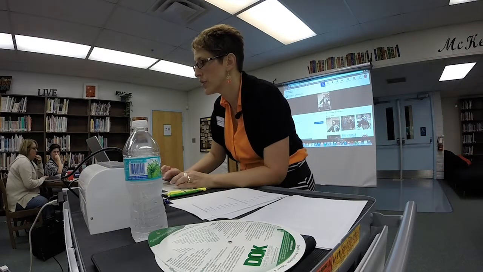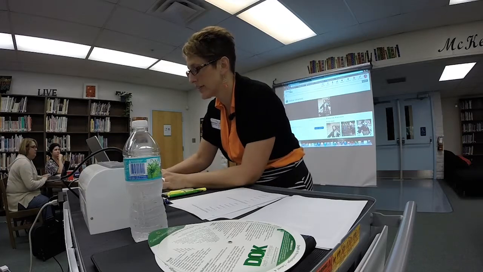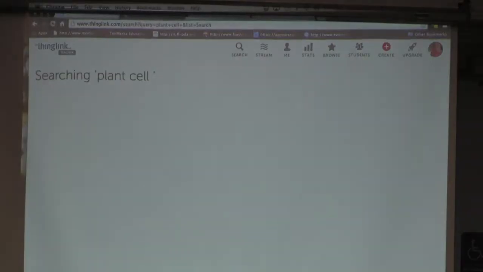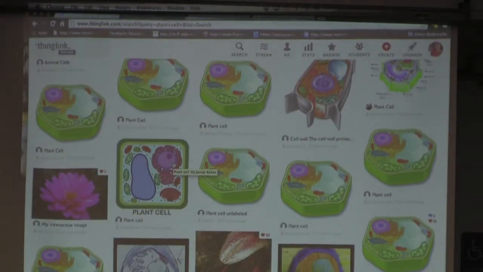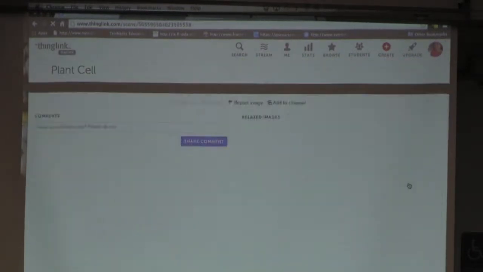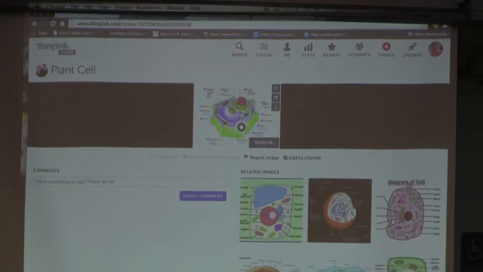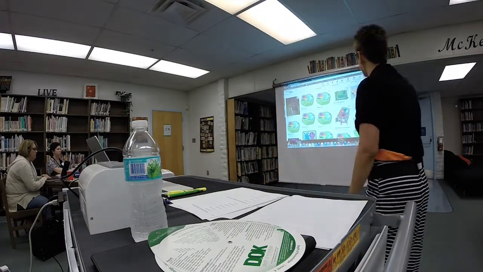But I just wanted to show you the search tool on this. I did plant cell last time, so I'll bring that one back up. Anything that you're teaching, if you go on ThingLink and look for it, you'll be surprised. There's already a bunch of them that are done. So someone has taken a plant cell and has already gone through and labeled all the different parts for me, and then has the links that go with it as well. So it's a great study tool to use for your students too.